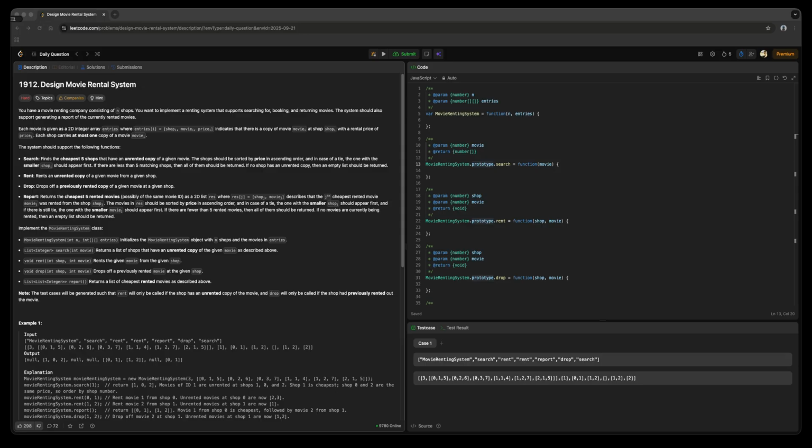Now, how do we approach it? First, data structures. We need to keep track of two main things: unrented movies, which shops have them, sorted by price and shop ID; and rented movies, a global list of all currently rented movies, sorted by price, shop ID, and movie ID. Now, step 2, efficient queries. For search, we need to quickly fetch the cheapest shops for a given movie. For rent and drop, we need to update both the unrented and rented sets. For report, we return the cheapest 5 rented movies overall.